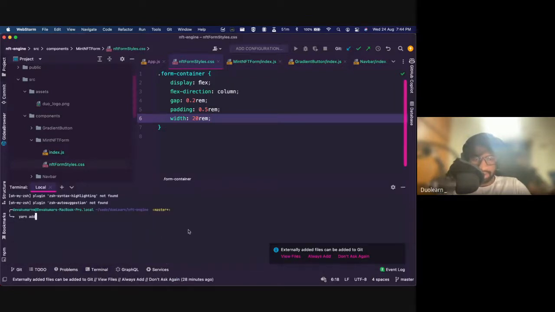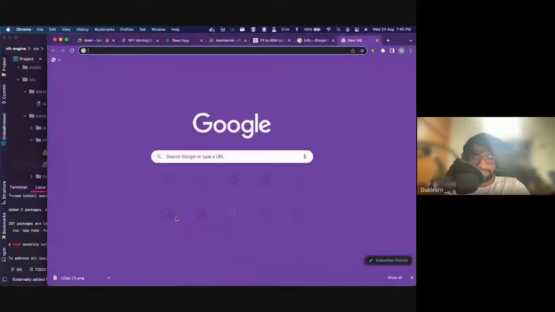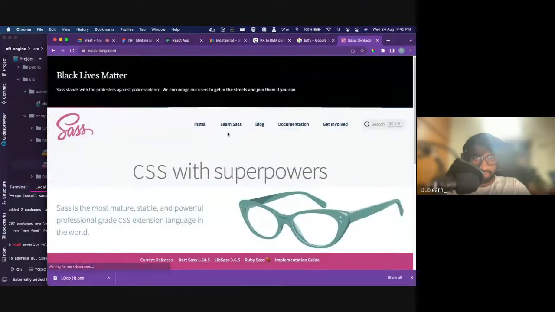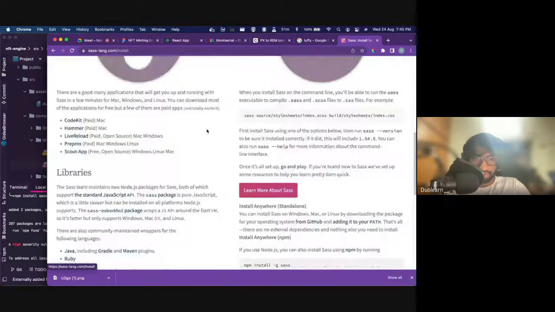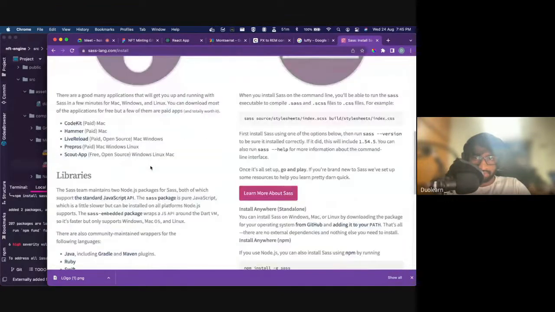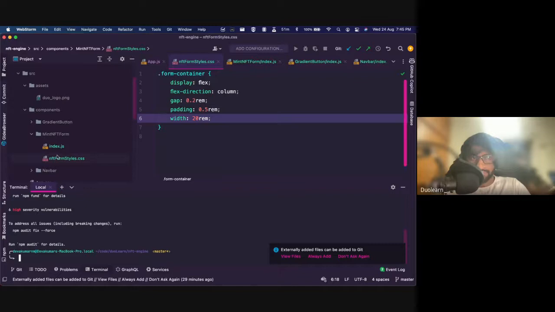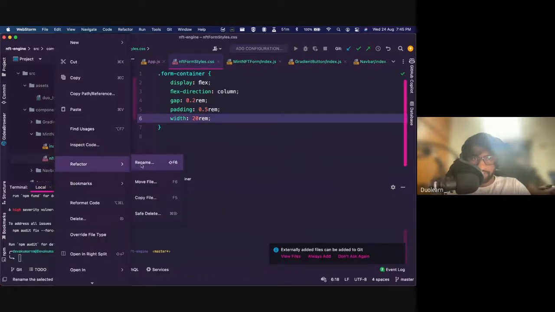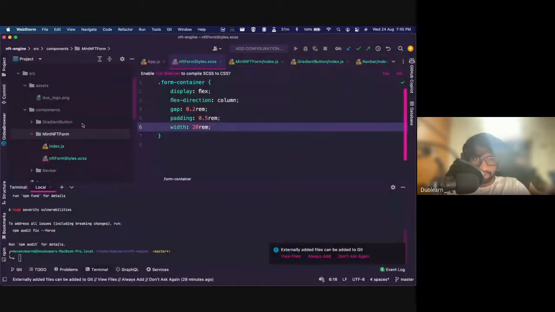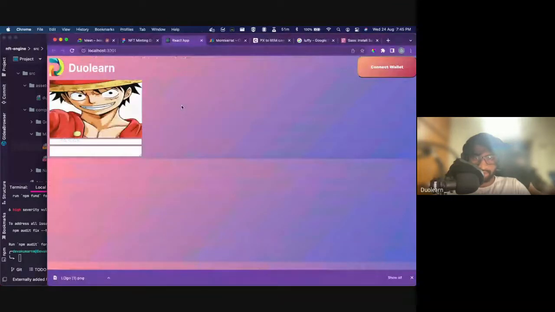To use it, all we have to do is npm install. I believe the package name is sass itself. Okay, we have it installed. So the next thing we have to do is change the file name to SCSS. Then we should also change it over here. Let's see if it's working fine. Okay. Let me refresh it to confirm.